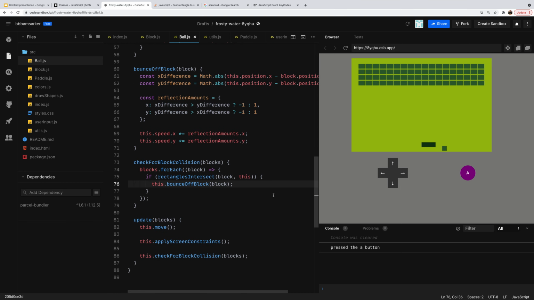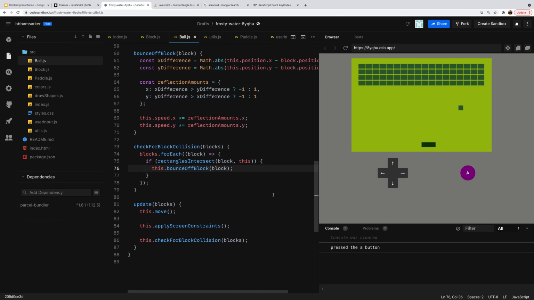Okay, so this bounces off the block. Then we also want to destroy the block. Now, there are a bunch of ways we can do this. What's going to be kind of the neatest way to do it? Let us do blocks for each block.